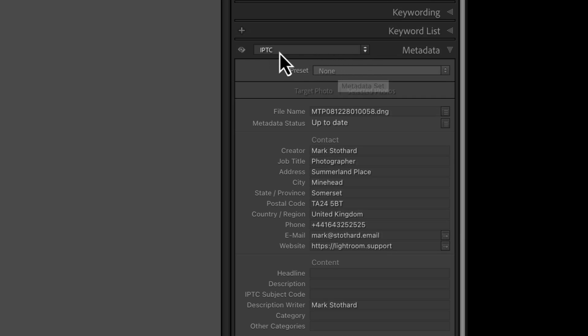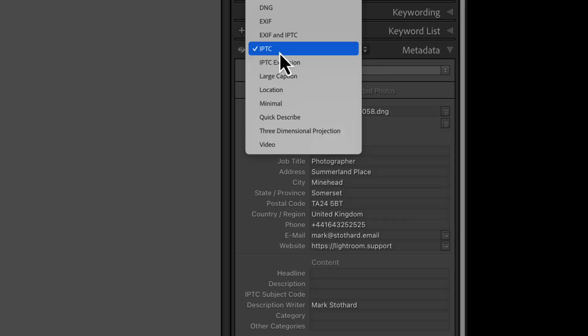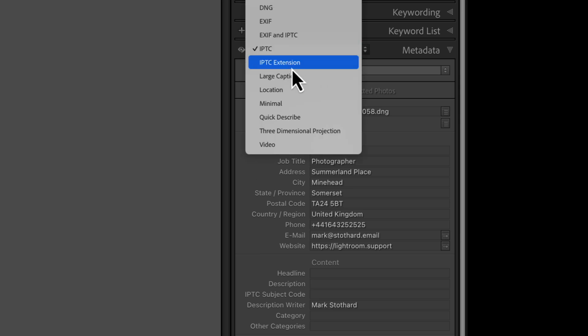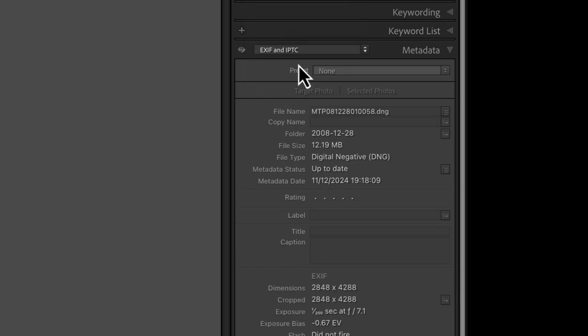Oh, I see it. So if I click on IPTC, I've got no label there. I have EXIF and IPTC. So you're on the most: label, title, and caption. Label is where you can physically put a label on there, whatever you want to use that for.